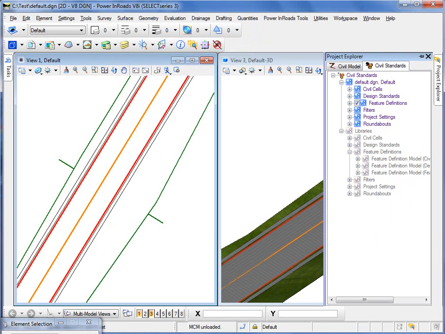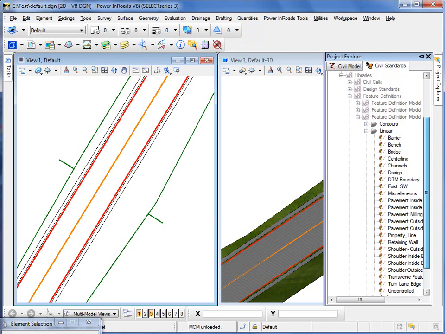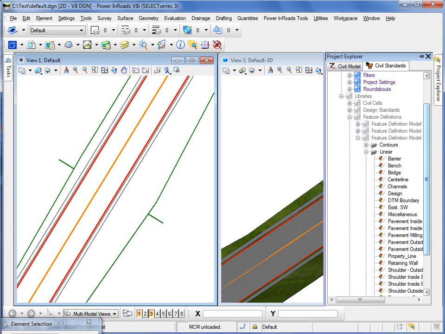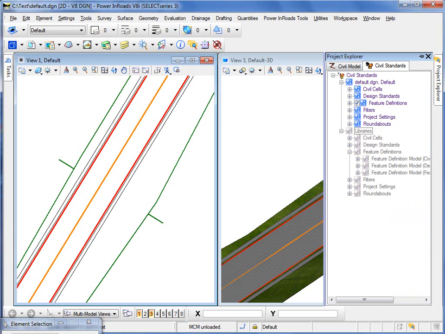Same thing with my feature definitions here. I've got all my different feature definitions here. Again, these are stored off in a DGN library, so I have access to them, but I can't make any specific changes to those.